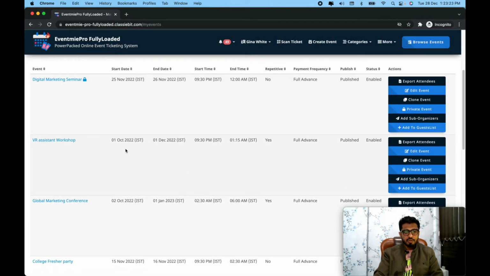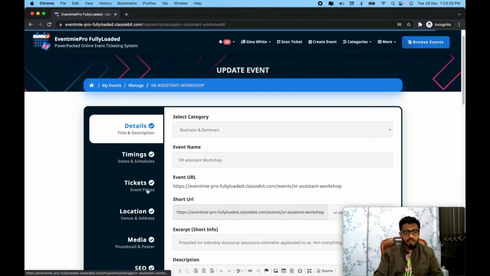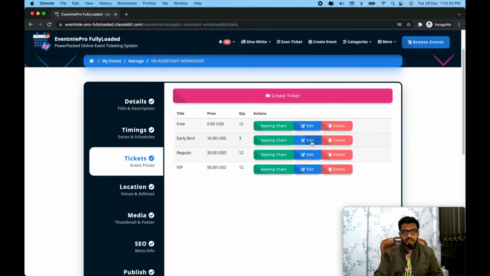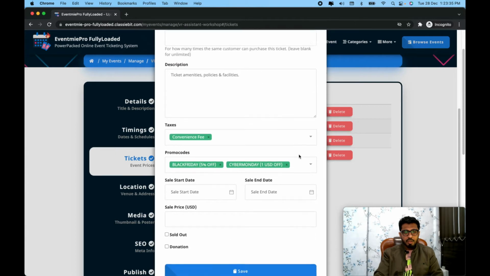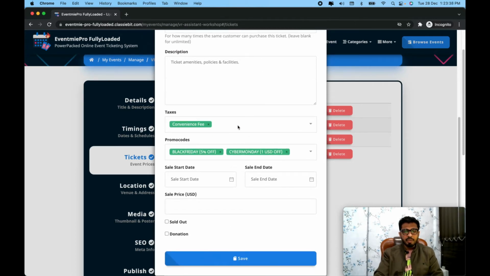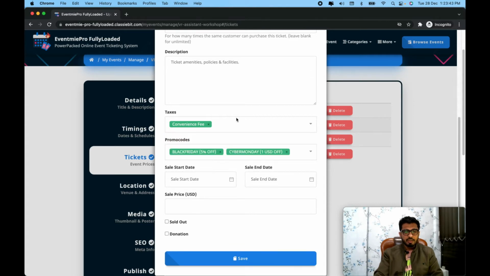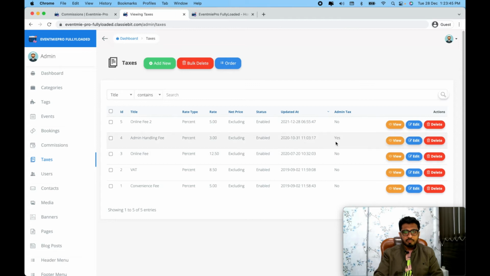Suppose this is the event, VR assistant workshop. Click on edit and go to the ticket section. Here let's go to the early bird ticket. Now here, as you can see, the admin has set the tax for this ticket as convenience fee, and admin tax is this one, admin handling fee. The admin tax is 3% excluding, while convenience fee is 5% excluding. And admin commission is 5%.